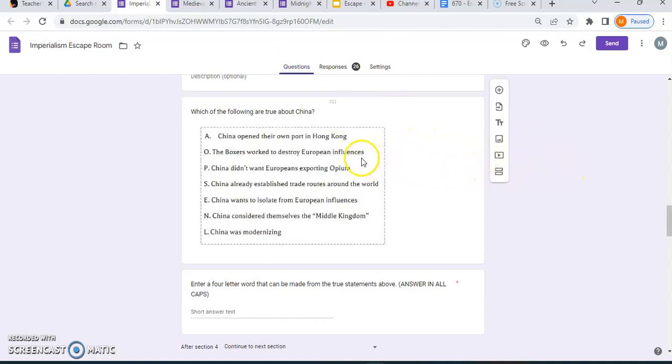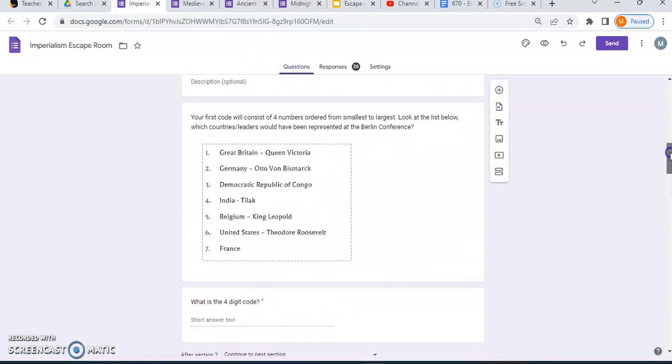For example, this one is used with true and false. So it asks which of the following are true, and you select the true ones, and then the true statements make a 4-letter word that the students will then answer in all caps. Or there is also an example up here where students are asked to find the 4 countries that were involved in the Berlin Conference and then create the code by ordering the numbers from smallest to largest.